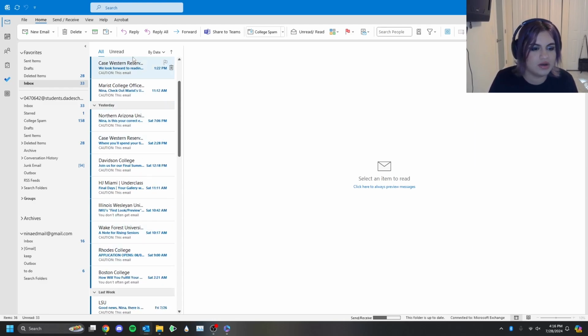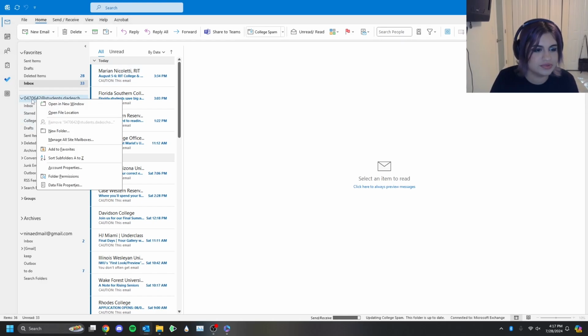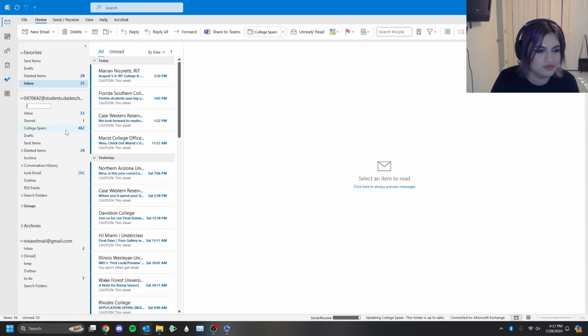Okay, Outlook. Very few people use Outlook, I feel, at least from what I know, because so many people get constant college emails from every university in the world. Here, my little hack for that is to create an inbox folder. You can just right click on this right here, new folder.